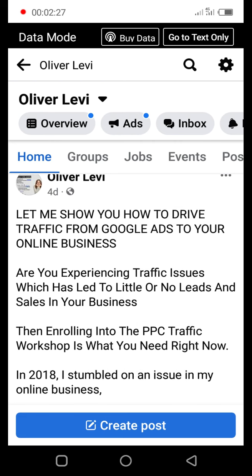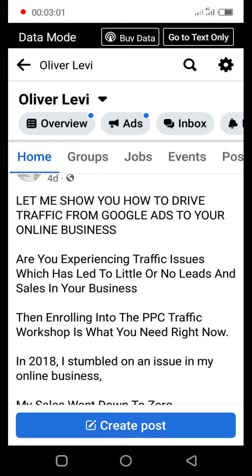It says, let me show you how to drive traffic from Google Ads to your online business. The headline alone catches attention. It makes you wonder, what is this ad talking about? Let me open it up and see. Once you click on it and open it up, you get to see the remaining text below, which says, are you experiencing traffic issues which have led to little or no leads and sales in your business? And then the ad continues.